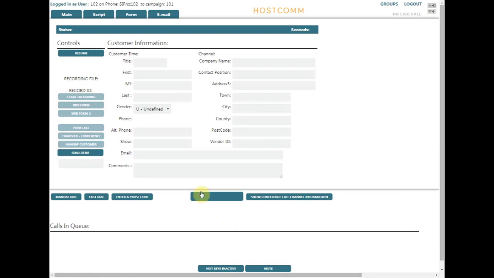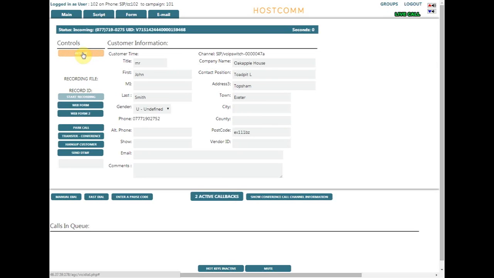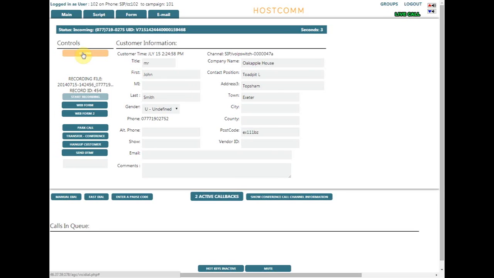Okay, so I'm going to press resume now. It's going to start calling the first telephone number in the data that I've uploaded already, and that's my mobile phone number, so that should ring right now. As soon as I take that call, it's going to screen pop any name and address and any other details that I've already uploaded into the dialer database.